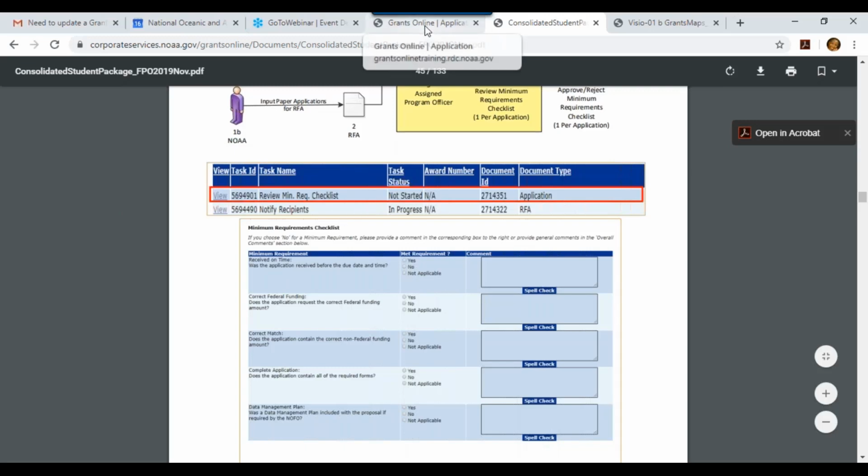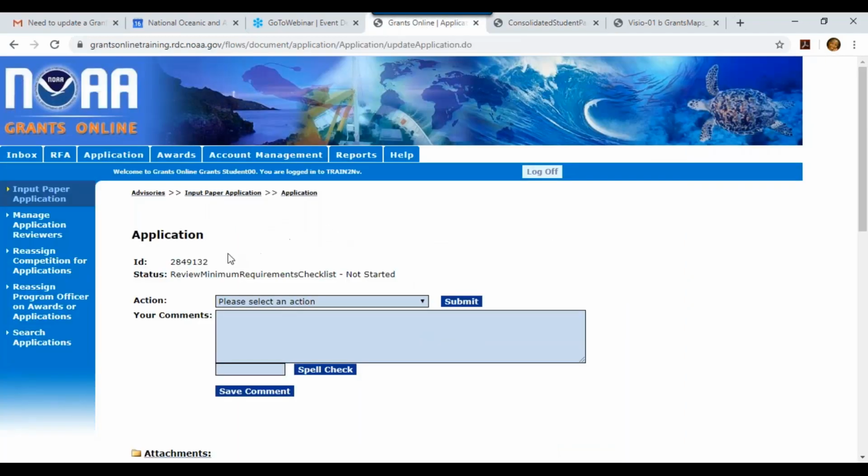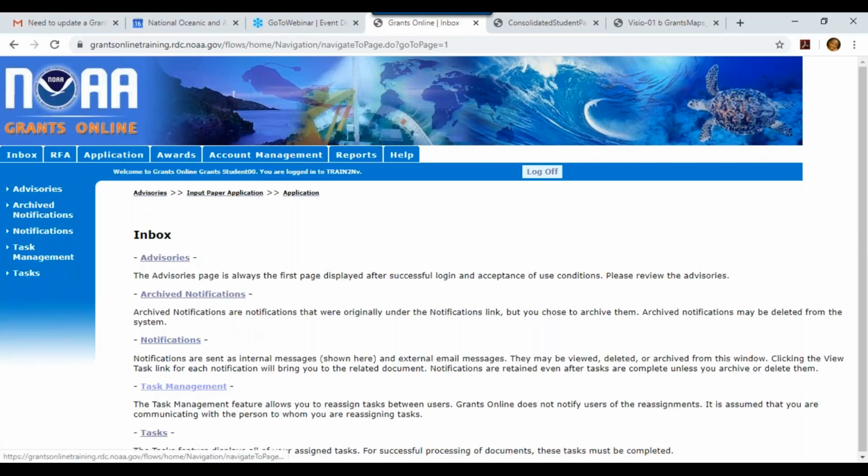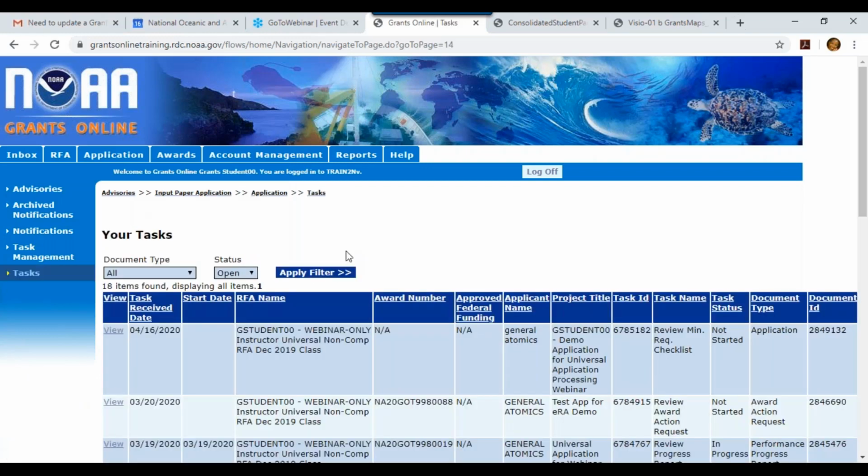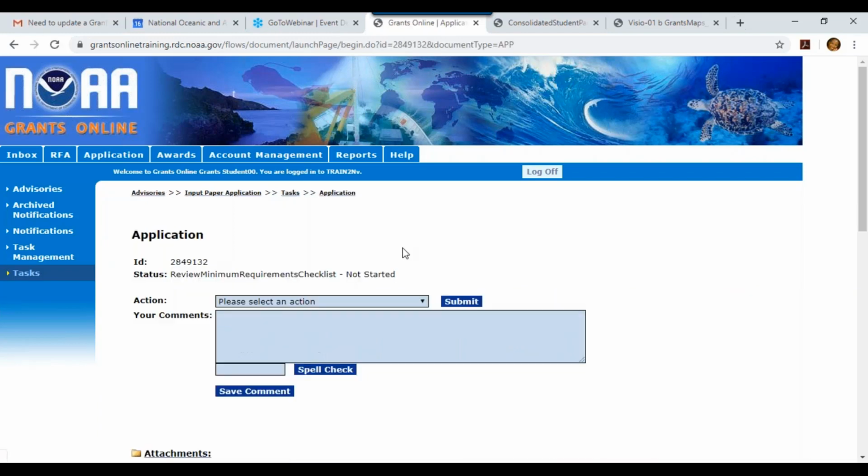So let me flip back to the system, and here is my Minimum Requirements Checklist task. Just so that you can see I actually do have a task in the inbox, I'm going to go over to my inbox. I'm going to click on Tasks. And I want you to see here at the very top, you see today's date. So this is the one we just created. This is the task name right here, Review Minimum Requirements Checklist. It is in a not started state. And so I'm going to go ahead and click on the View. And you'll see I'm right back at that page where we're now ready to conduct our Minimum Requirements Checklist.